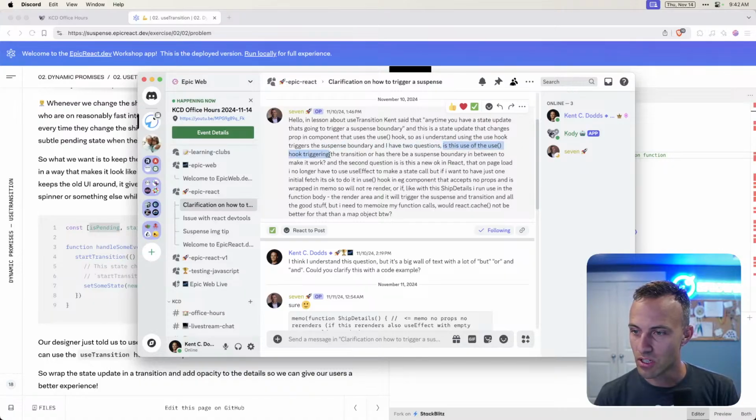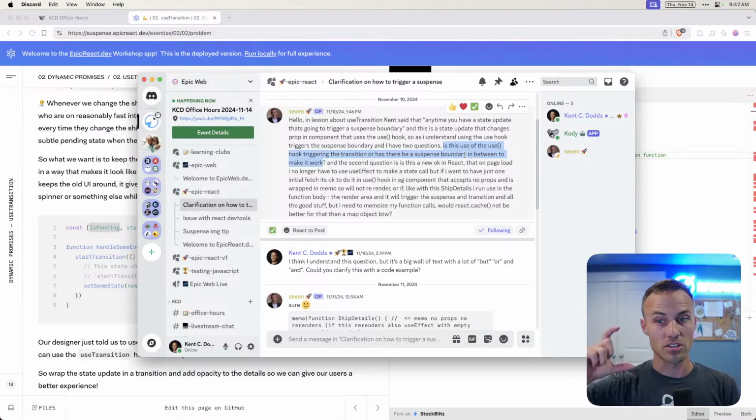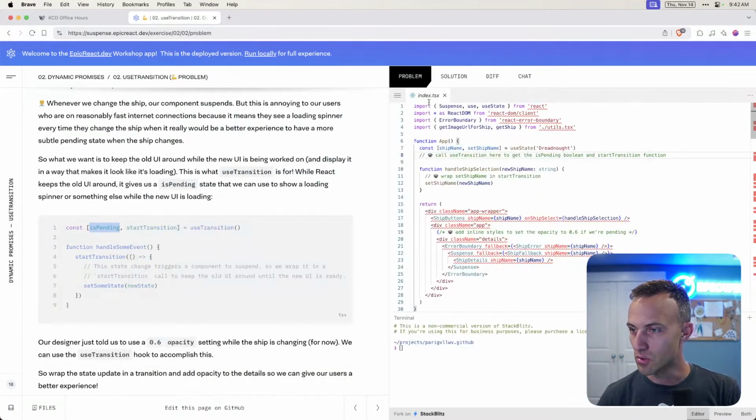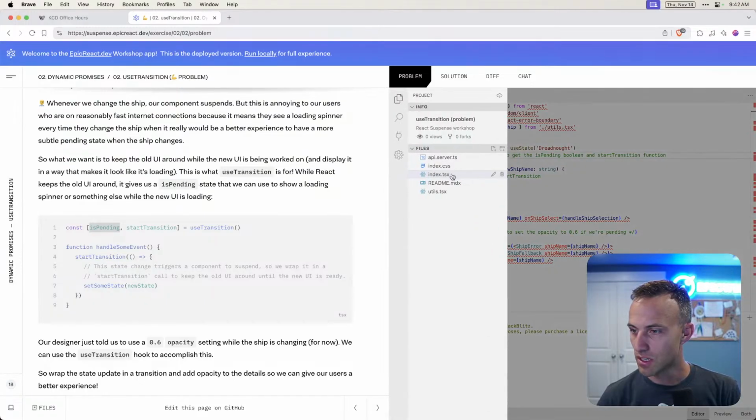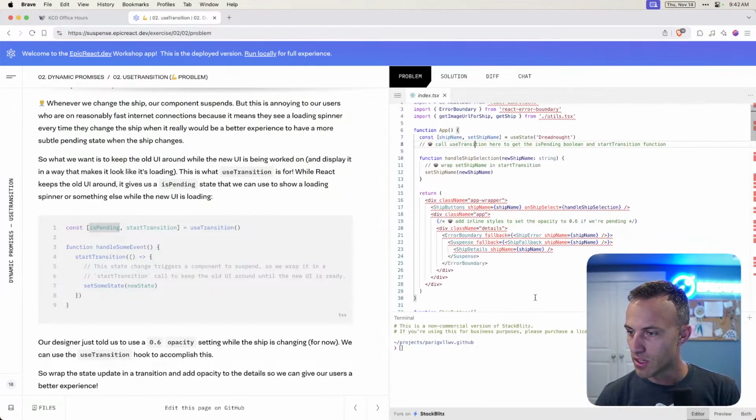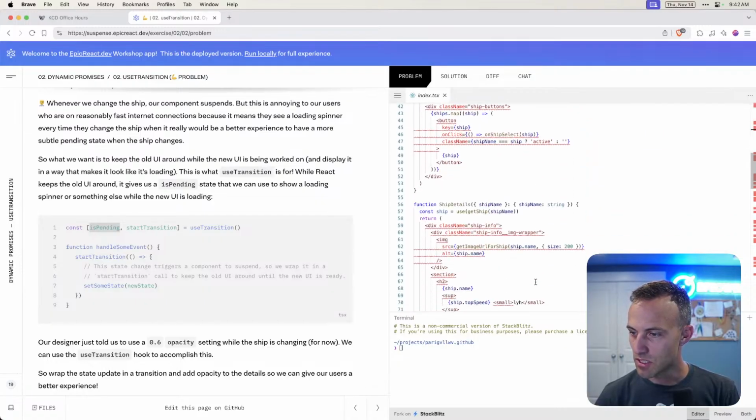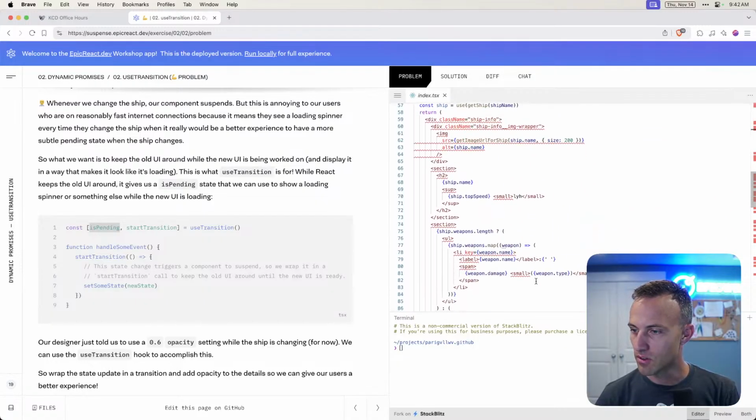Is this use of the use hook triggering the transition, or has there been a suspense boundary in between to make it work? So that part I'm not totally sure I understand what you're asking, but let's look at the code here. I think it's all in this file actually. So we have our suspense boundary right here. We have our ship details. Ship details is right. Oh, somebody just joined the Zoom.